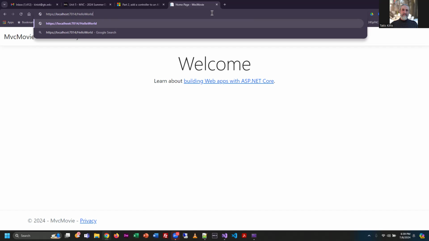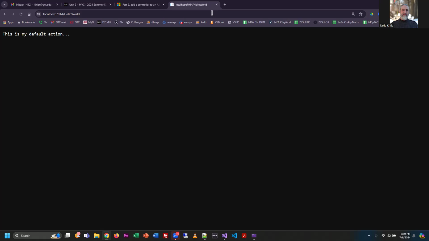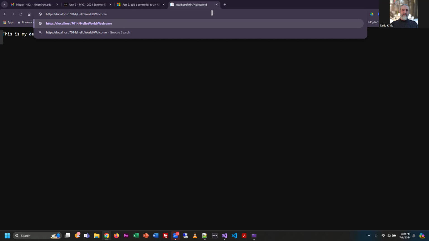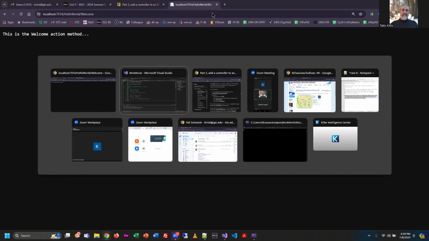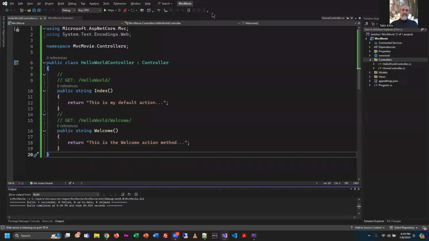uppercase H and W. And you can see now it is pulling back the text I put in there. If I go ahead and append to the URL and pull in the welcome method in the form of a get, now it is pulling in that text. So in other words, I have the capability from my URL to trigger which method I'm using inside of this controller. Pretty cool, really, right? I mean, if you think about it that way.